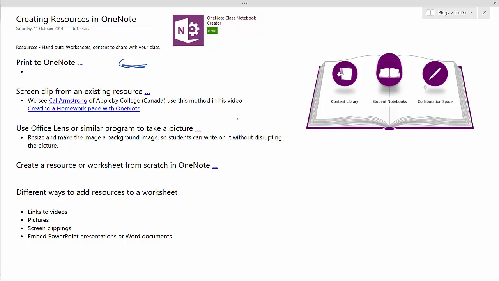We can also use the Office Lens or a similar program to take a picture of your physical copy of your handouts, and we'll look at how we can make that into a OneNote page. And we'll also look at an example of what we might do with the same resource, creating it from scratch, from the start, within OneNote.